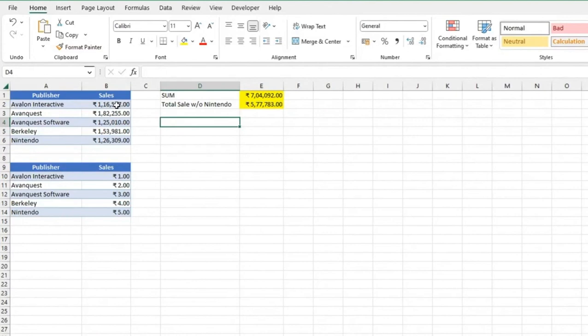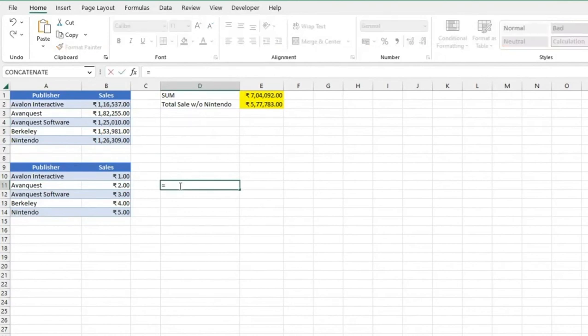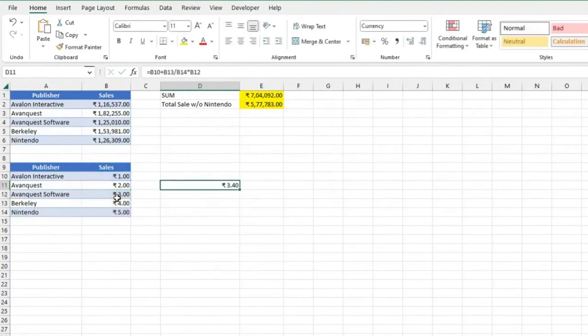So I'm going to show you a very simple way to test this. I'm sure you have done it on a calculator, you have done it on a piece of paper, but do you know Excel also follows BODMAS? So let's try this. Let's say I type equal to B10, which is this. Okay. Then I say plus B13, which is this, B10 plus B13. And then I'll divide that by B14, which is this. And then I'll multiply it by B12. If I press enter, I get 3.40.